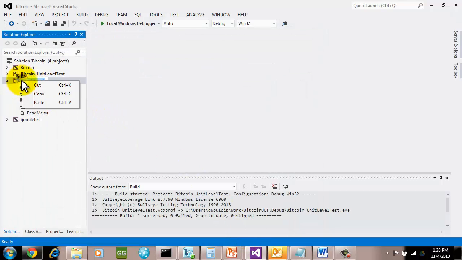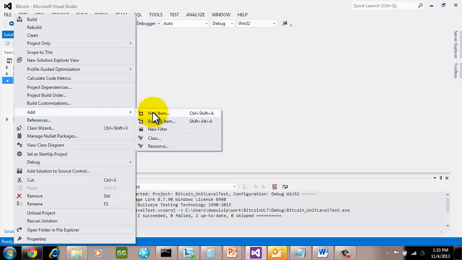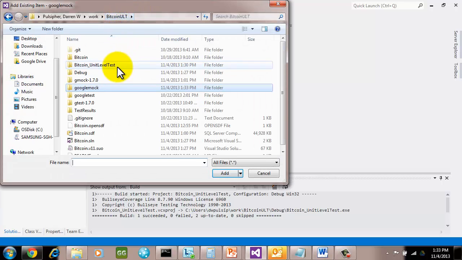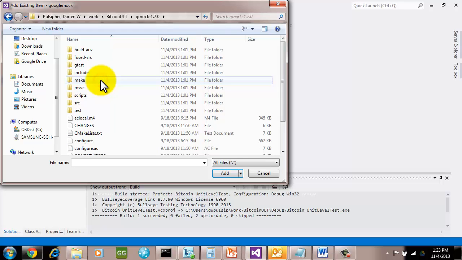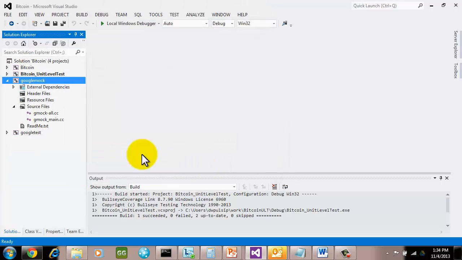So let's go ahead and select our GoogleMock project, and let's add existing items. I put my GoogleMock directory, I unzipped it in the solution directory, so it's easy in my version control. So let's select the source directory, and the 2 files that we need to add to our project are gmock_main and gmock-all. Go ahead and hit those.